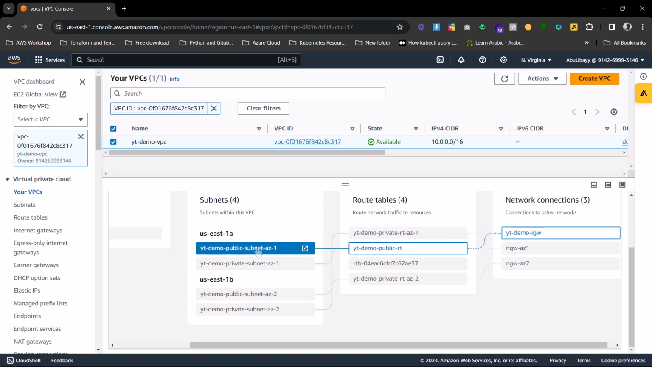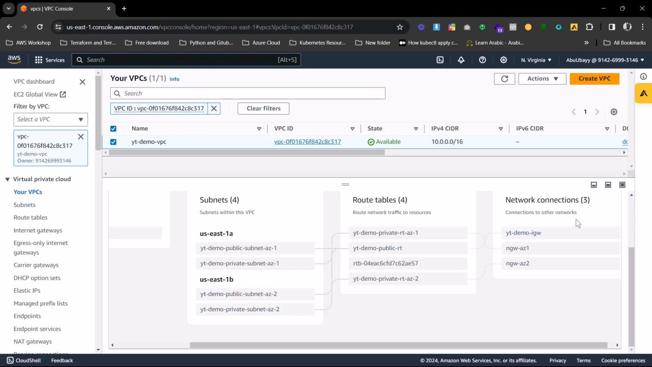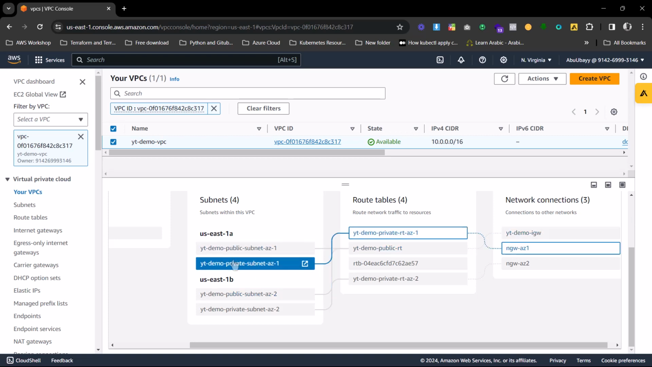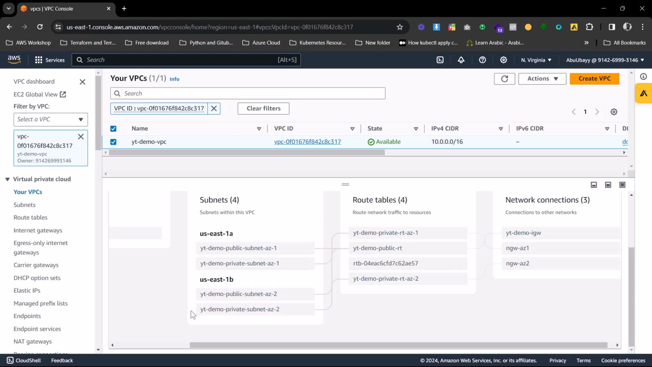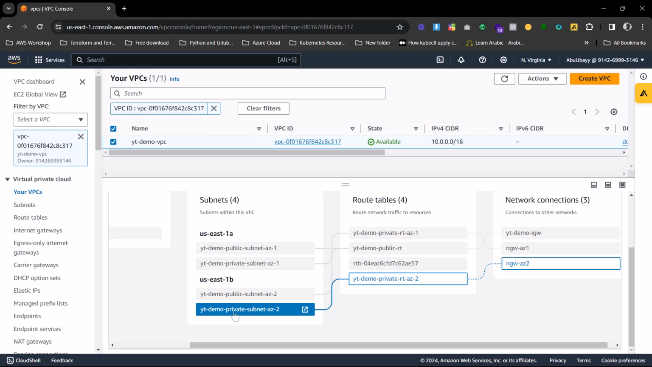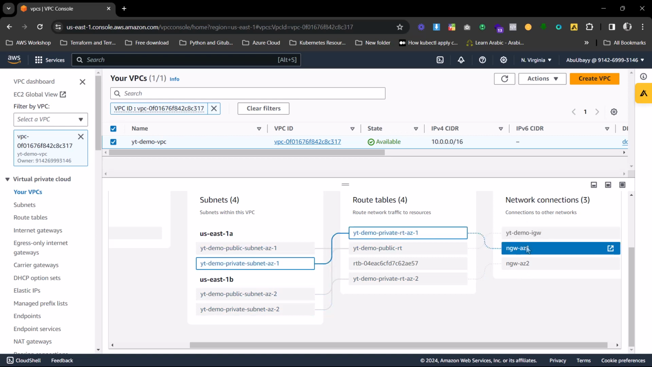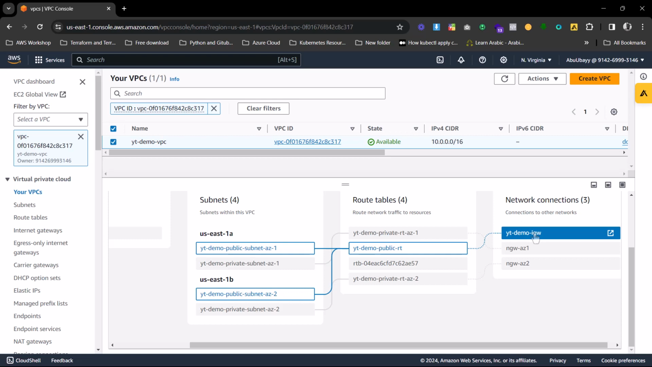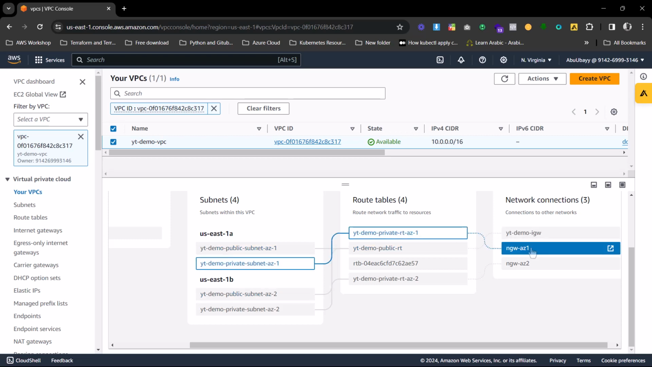So our subnets, which is the public subnet AZ1 and public subnet AZ2, is attached to this YT demo internet gateway, and private subnet AZ1 is attached to this NAT gateway AZ1, and the YT demo private subnet AZ2 is attached to this NAT gateway AZ2. And the reason why we are having this is because we want our subnets to have internet access. That's why we are attaching this internet gateway to the public subnet and the NAT gateway to the private subnet, and for security purpose as well. So it's already taking that out of the way.